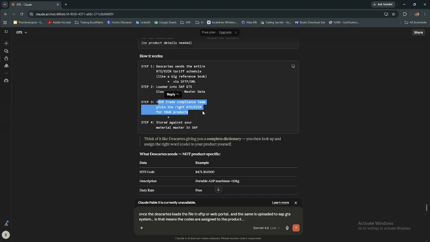Okay, and we have uploaded it to the system. That data is stored in the system but not assigned to the product. Only your classification team can assign the right HTS code to the right product. Okay, and once that is assigned, it is stored against your material master in SAP GTS. There is a product master data which is available, right?